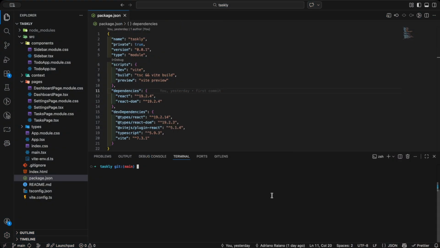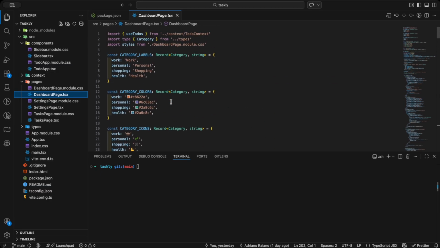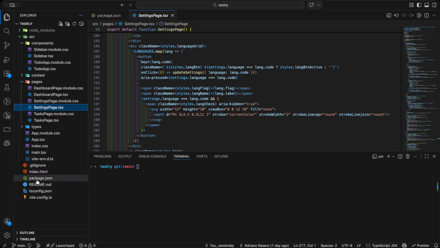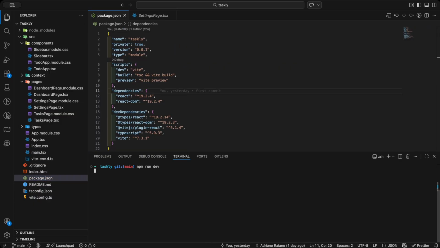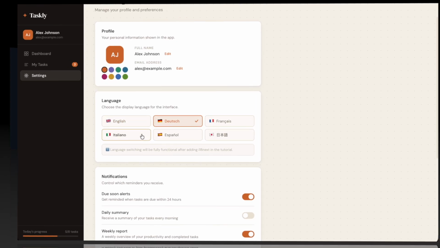Let's start with our project. Taskly is a typical modern React app, Vite, React, and TypeScript. It has no i18n setup, no dependencies, no translation files, just English strings hard-coded throughout the JSX. It's a clean little to-do app with a language switcher in the settings that currently does nothing.